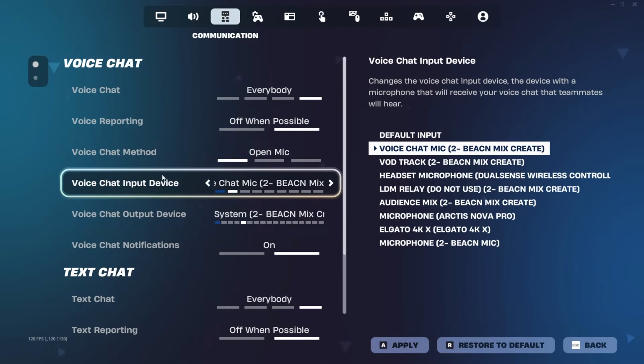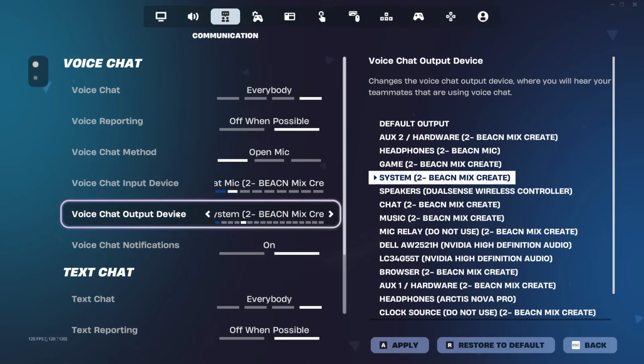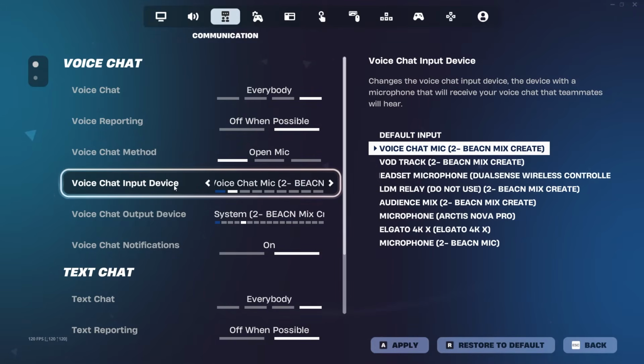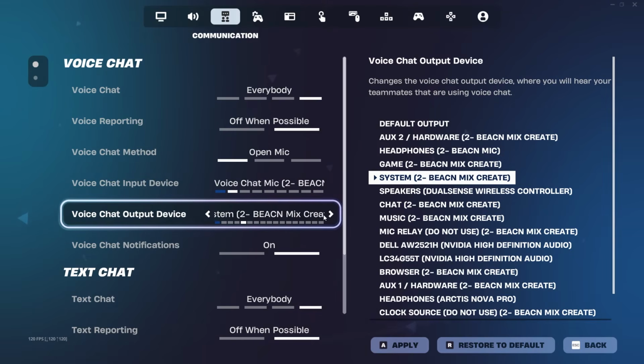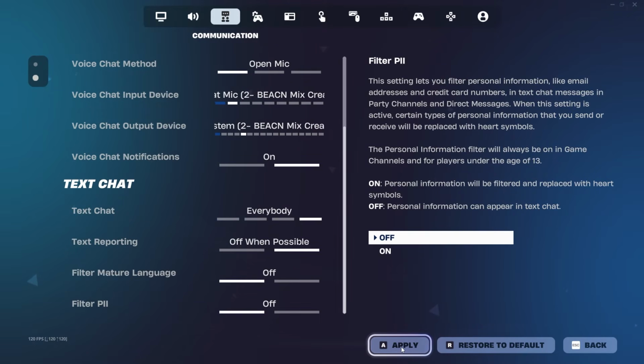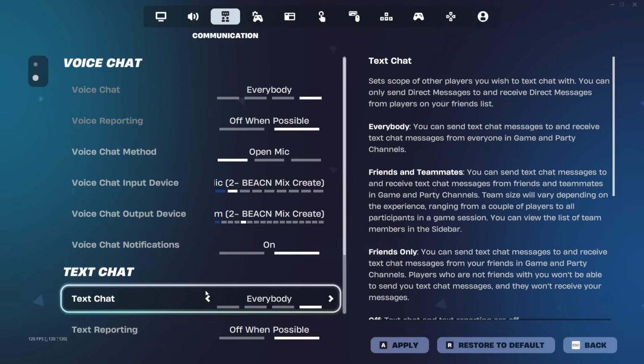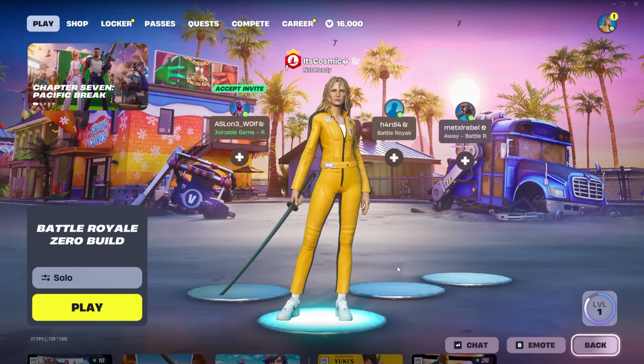And then you're going to see voice chat input device and output device. So what you want to do is make sure your voice chat input device is your microphone that you're using. So whatever the name of your microphone is, you want to go ahead and switch it to that. Your voice chat output device should be your speakers or like your headset, anything like that. So make sure that's that as well. And then once you're done with it, press apply on the bottom, and then voice chat should be working properly. And it's as simple as that.